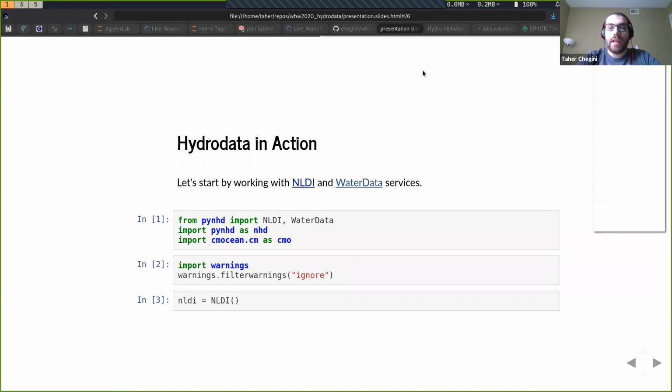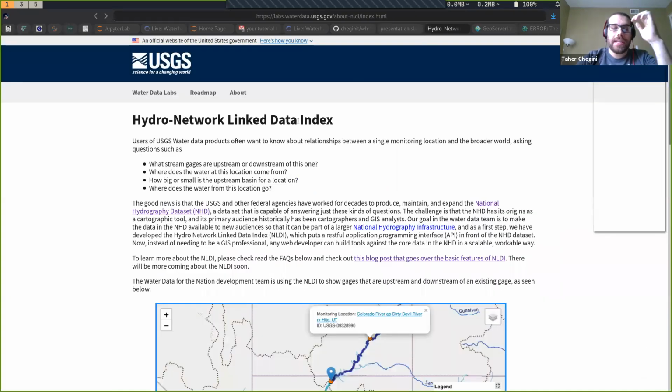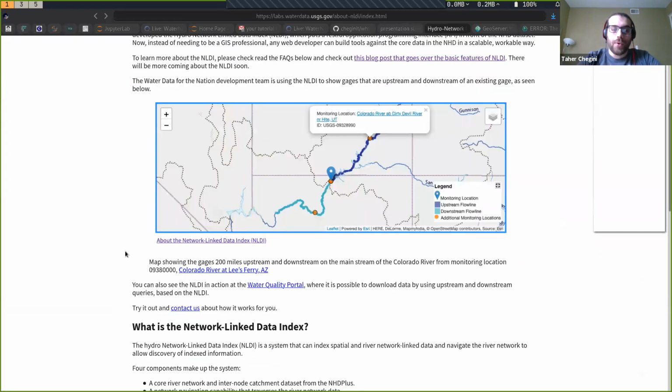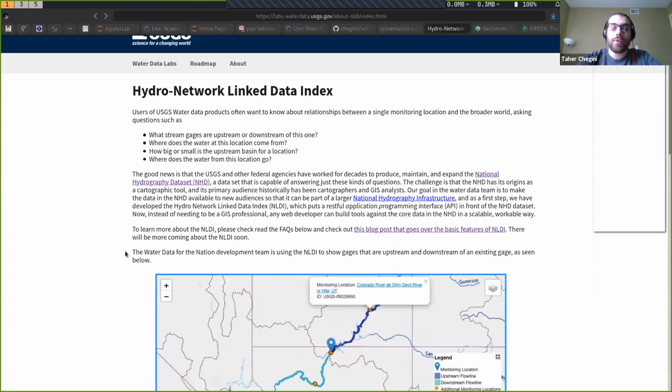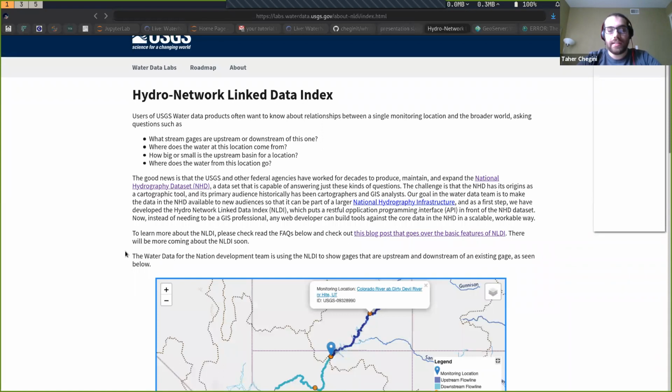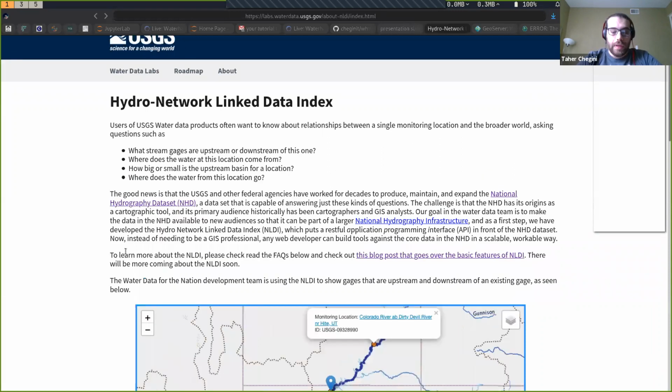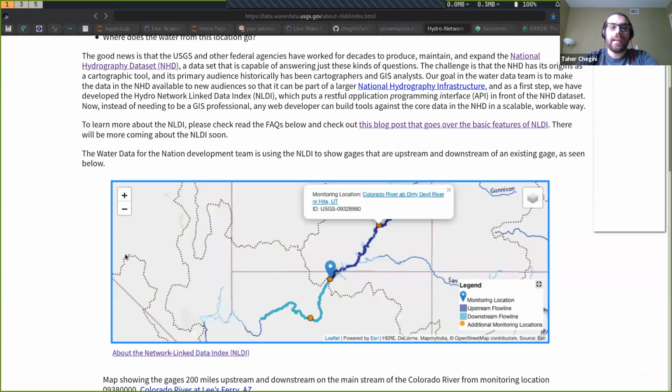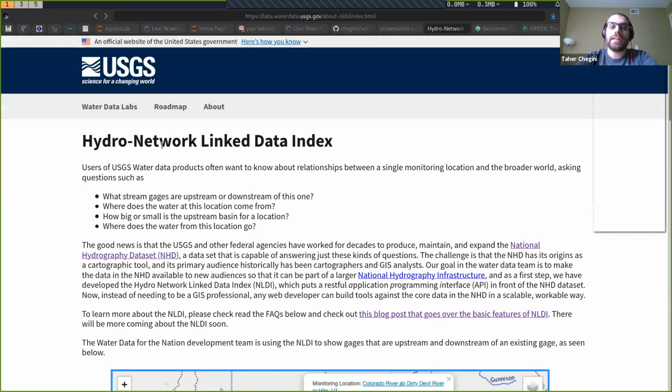Sure, for sure, yeah. Dave is one of the people that are behind this NLDI service. I've been working with him, trying to promote this package and this service because it's really amazing, especially if you work with vector data and NHDPlus. This is one of the things that you would want to use later on. NLDI stands for Network Linked Data Index.